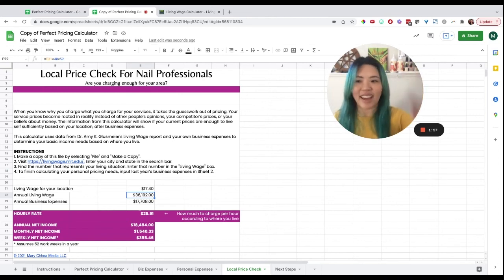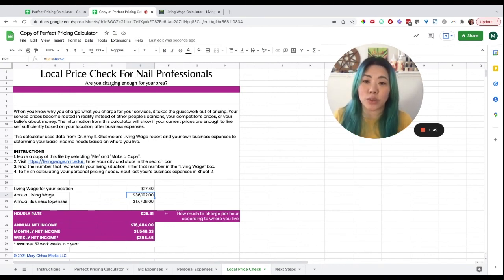Okay. And then this calculator also pulls in your business expenses that you already input. So high five. And then this gives you your hourly rate, the minimum hourly rate that you should charge according to where you live. Okay. So this is a really quick 5-minute price check, the bare minimum that you would need to charge in your area.